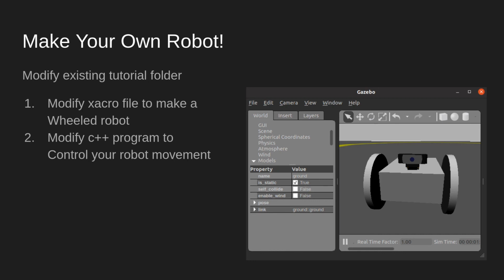Okay, so this leads us to the end of our tutorial, and I want to leave you with this exercise. I want you to take the current repository and make some modifications to it. Number one is I want you to modify the current Xacro files to make a wheeled robot. Currently the robot looks sort of like a humanoid, but I want you to make it look something like this robot on the right. It should have wheels that touch the ground, and it should be able to move around.